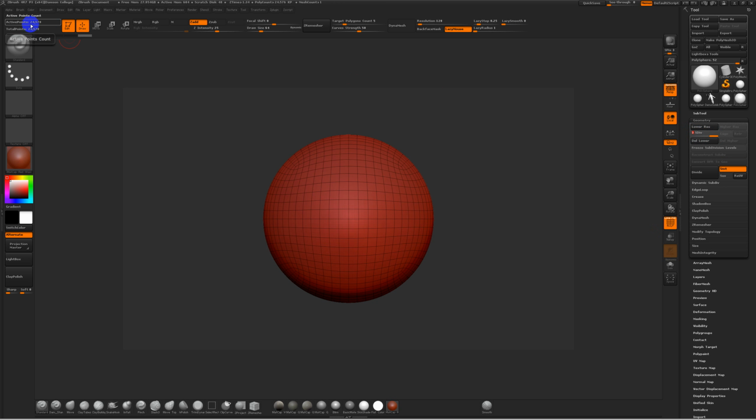If you want to see the poly count, I've customized the interface, so I've got active points on the left side. If I go down to my low res, it's a 1500 poly sphere, basically, or 1500 vertex sphere. For you guys, it's probably over on the right side, which is the default. So active points.